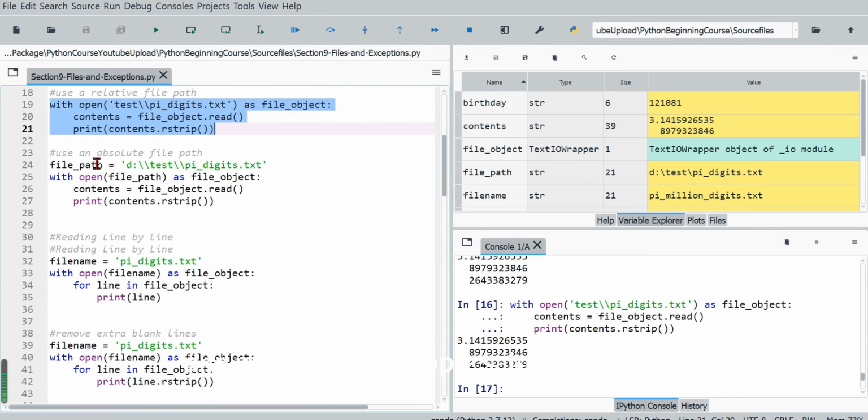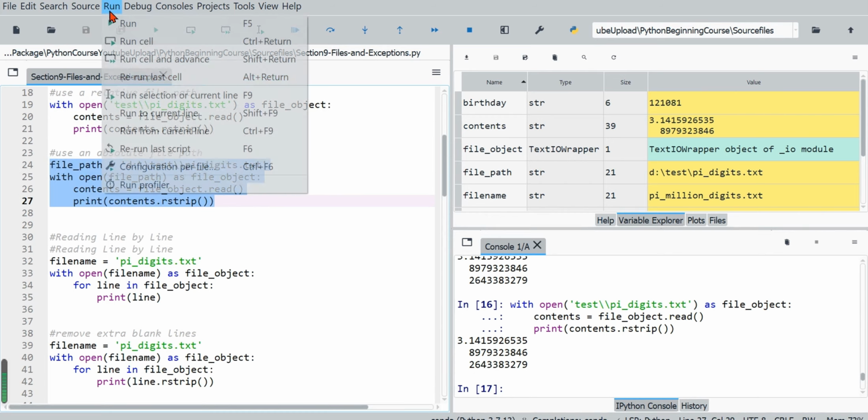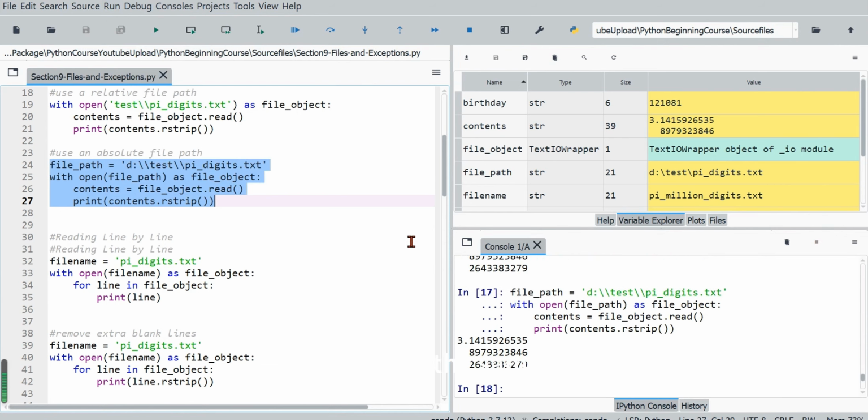And we can use an absolute file path. In the dmap directory, there is the test directory and the pi digits file inside. So we can run this code, and the results are the same.